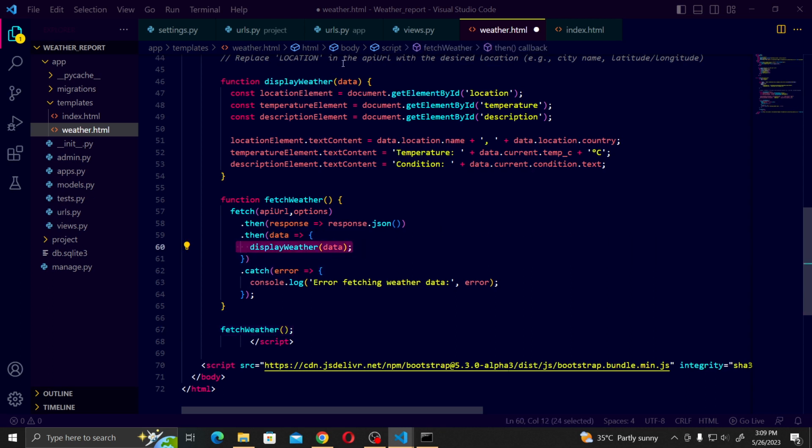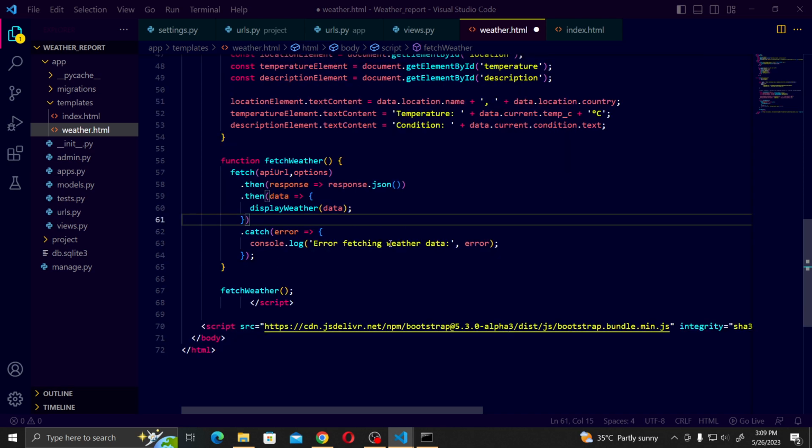And obviously, data is a parameter, and I use this parameter to get the value of location, to get the value of current temperature, to get the value of current condition. And if there is an error, then just type "Error fetching weather data" comma error. Just log the error on the console, and at last run the fetch weather function.